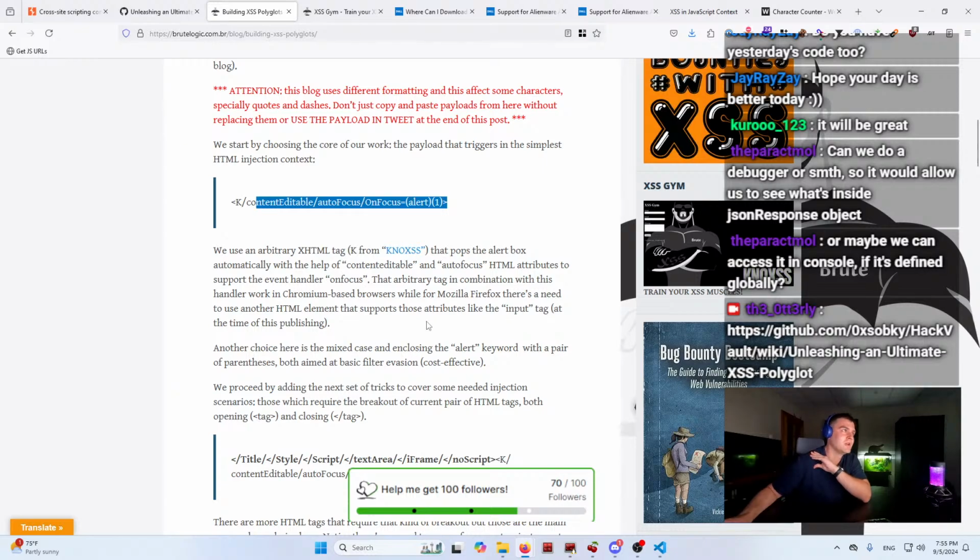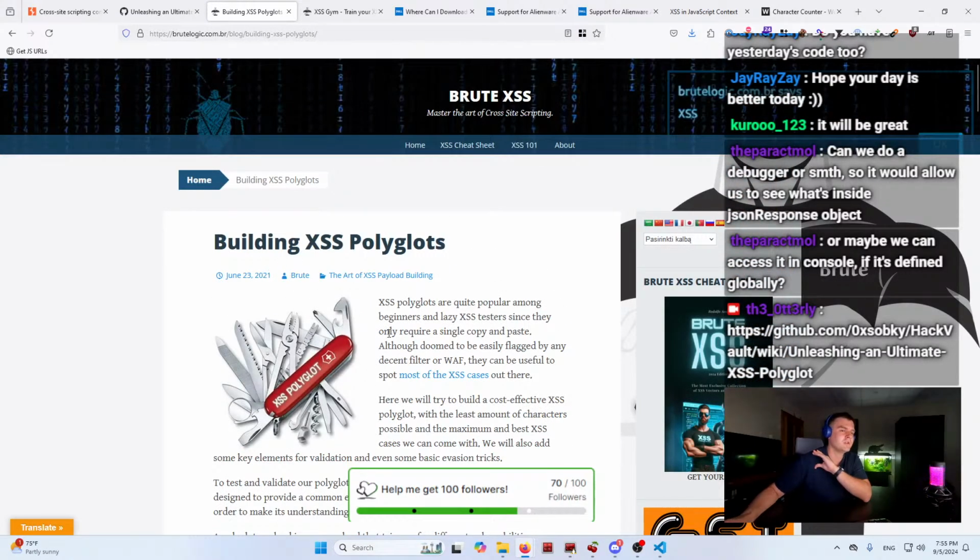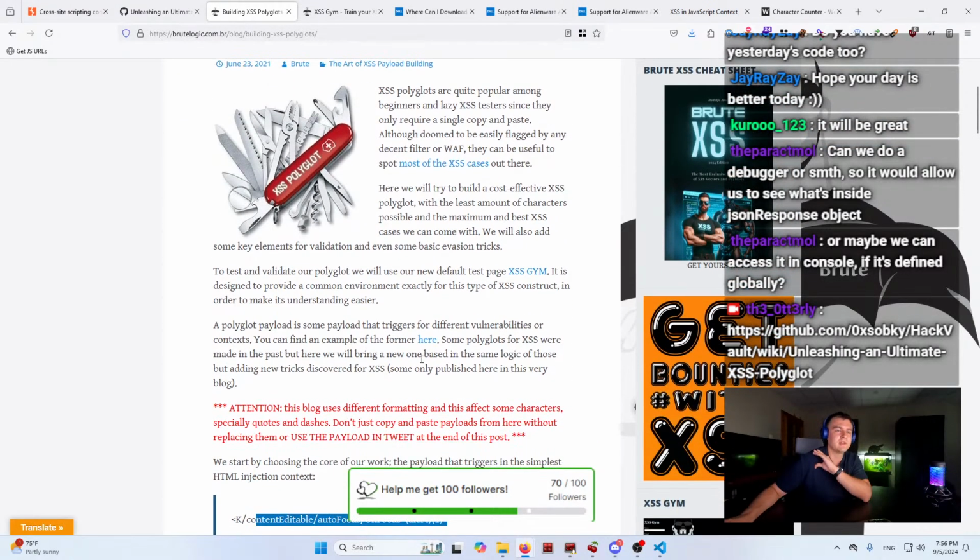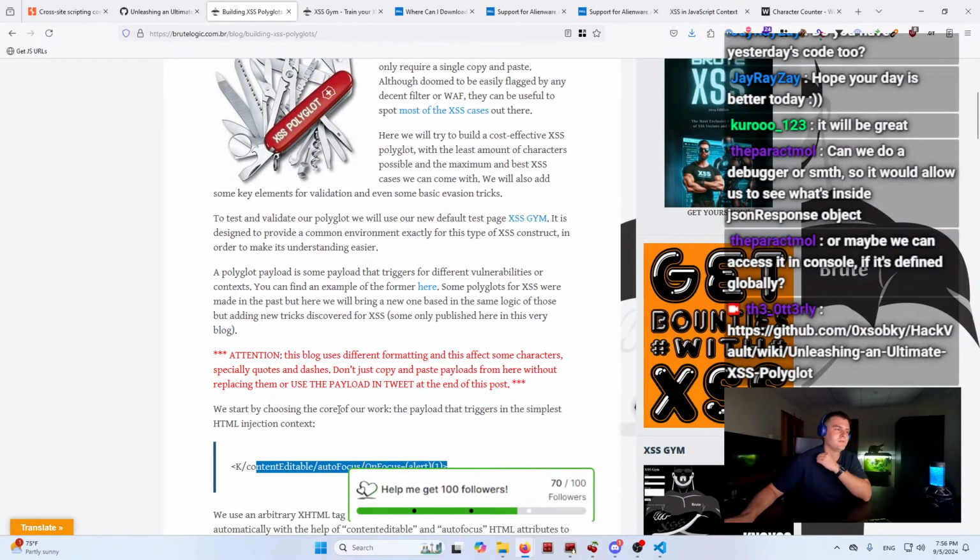So I really recommend reading Brutal Logic's blogs about polyglots. They are pretty useful, even though they're pretty old, but as you can see it's still working, and I'm using the newest version of Firefox.